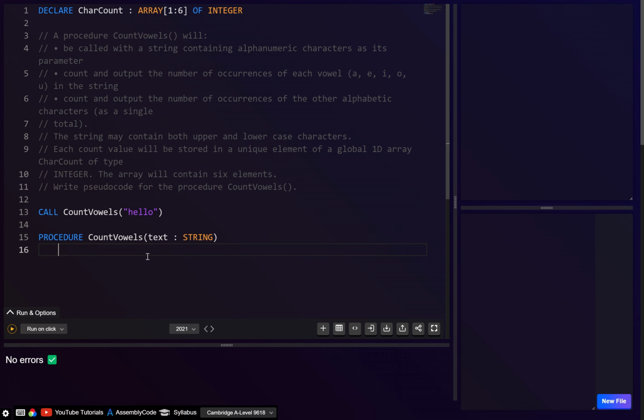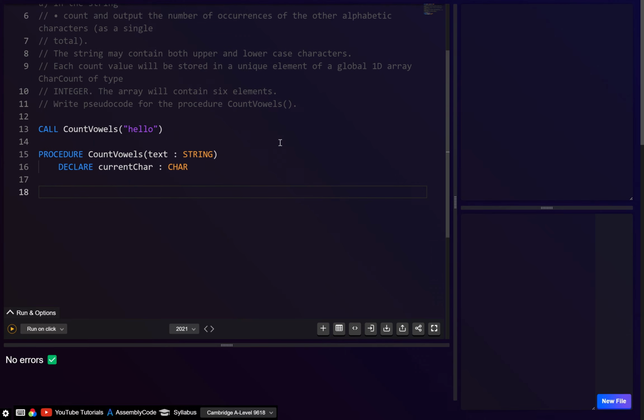But let's think first about the variables we need. If we're looping through a string, looping through character by character, then we'll need something like current char, and that'll be of type character. I think that's all we need. It depends how you do it, but if you just want the simple method, I think this is all you need.